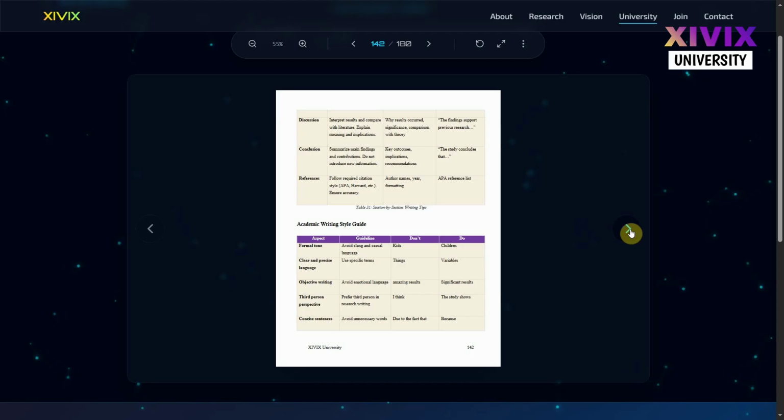For objective writing, you should avoid emotional language such as amazing results. You can replace it with significant results. And when it comes to third-person perspective, you should not use phrases like I think. Instead of that, you can use the study shows.